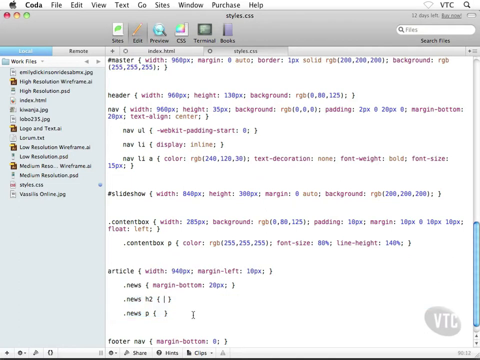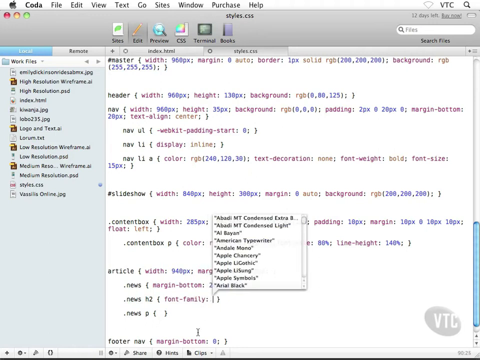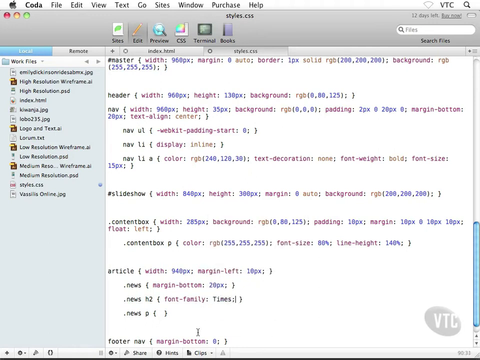Now let's go and throw some properties into these two fellas here. The first thing that I want to do is change the font that's being used on my H2. Once again, you may want to refer back to the Photoshop layout. It depends on how closely you want to match what you've created over there. What I'm going to do, though, is go font-family, :space, and I'm simply going to go Times. So I want to change the font from Verdana to Times, okay?